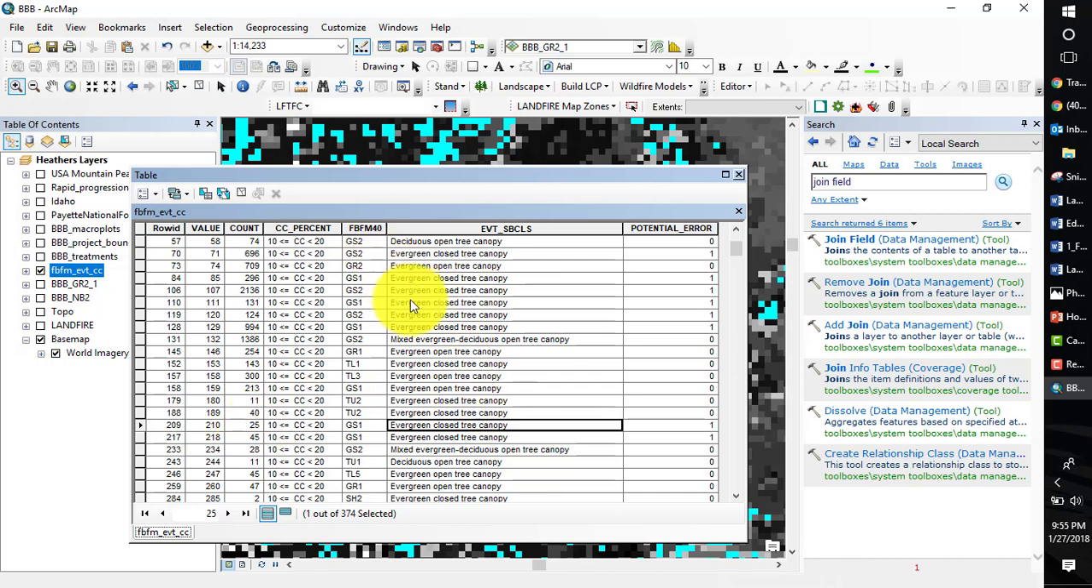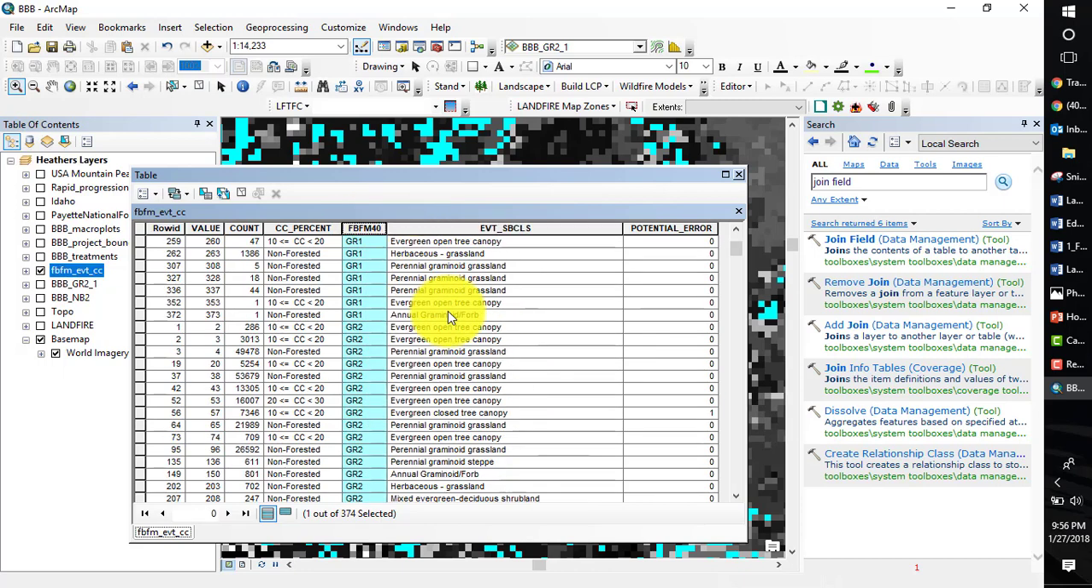Now if your attributes table as far as numbers looks a little different than mine, that's fine. We're just going through and we're doing that general analysis. Mine has an additional column that might be separating out my values a little differently than yours. So we'll do the same thing with FBFM40, just sort according to name, and also looking for those combinations that are questionable. So with GRs, are there any GRs that are considered open tree canopy? So here's one, but it's only one cell, so I'm not even going to bother flagging it. And then going down, again, paying most attention to those combinations that have a high number of values in them.